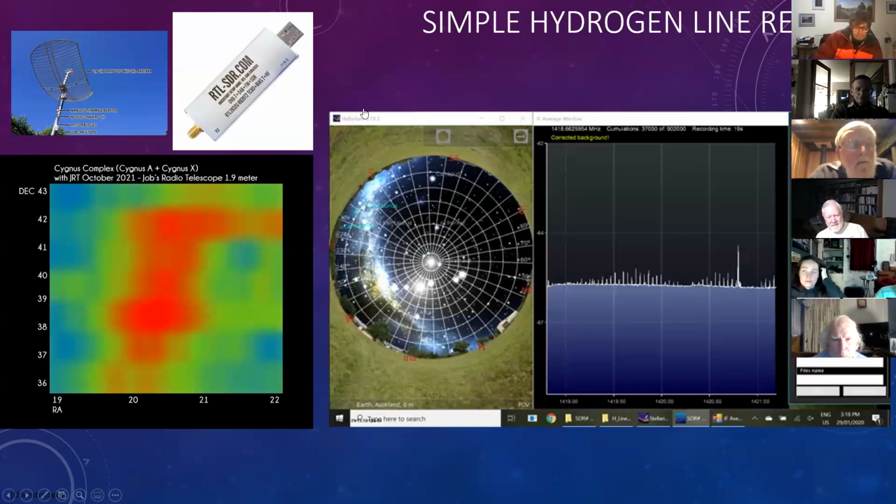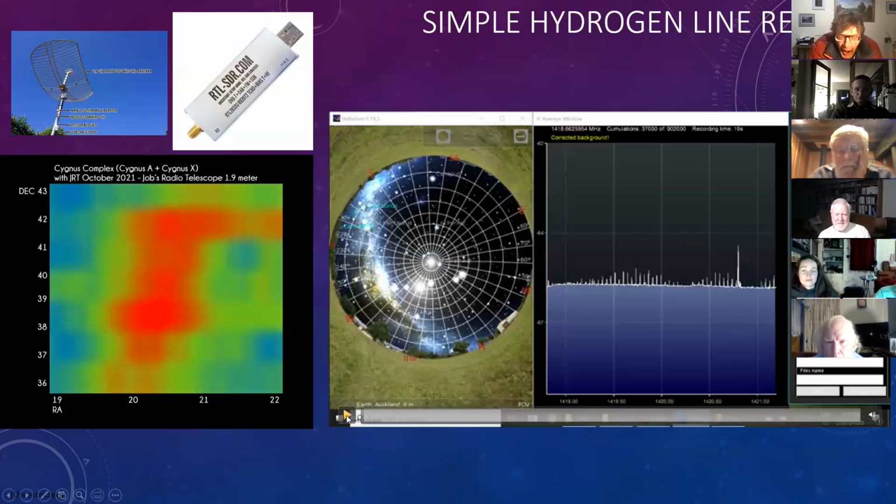So the image on the left hand side here is Stellarium, and that's showing the Milky Way. And on the right hand side, this is capturing a screenshot of the software defined receiver on an hourly basis as we go through. I'm just going to play this.